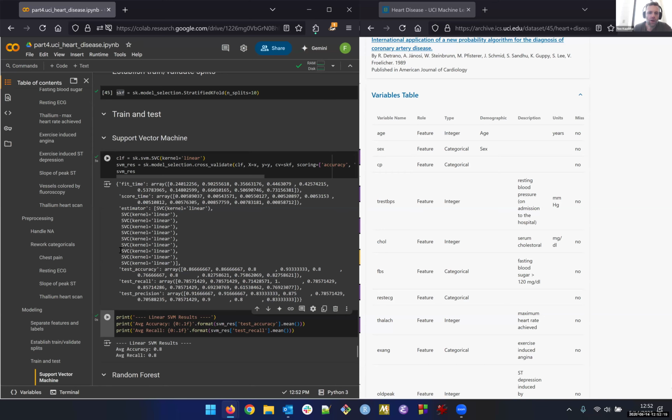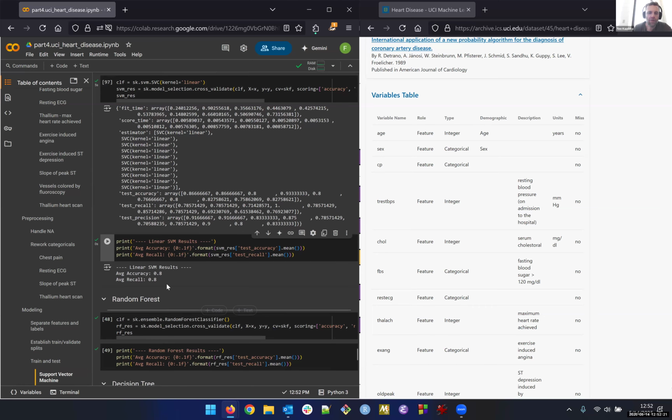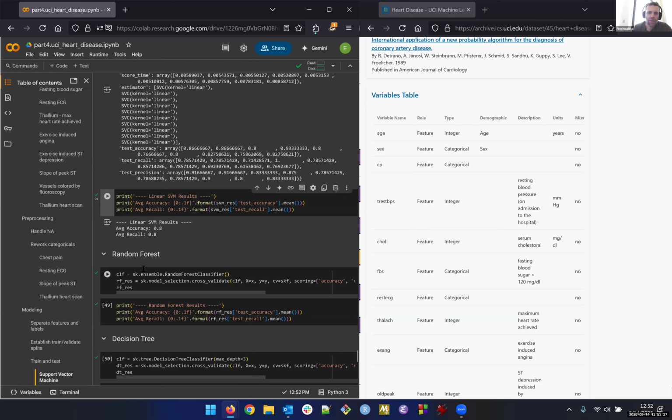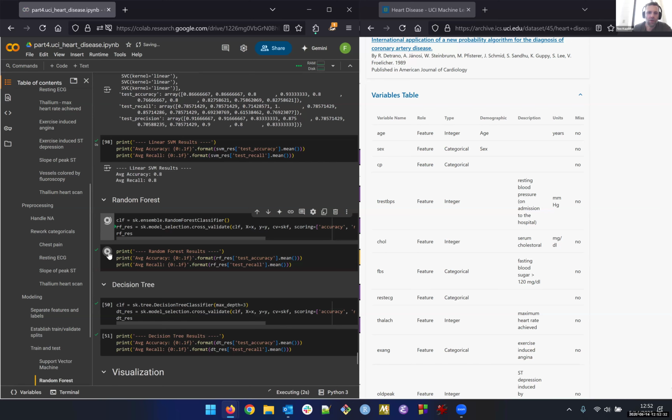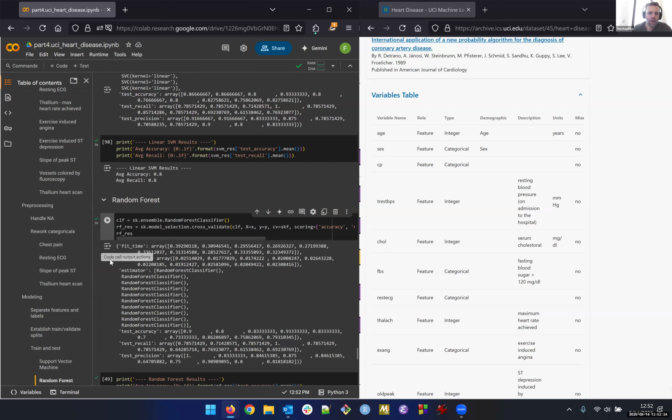And I can just print out what the average results are across those 10 folds. Average accuracy is 80%, average recall is 80%. Okay. And I'll do the same thing for random forest and decision trees, just because it's nice to do a few different algorithms to get a sense.